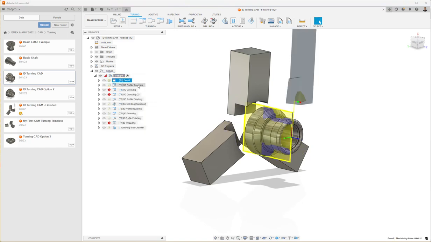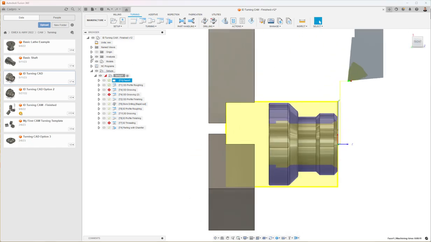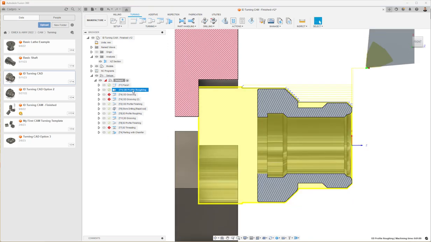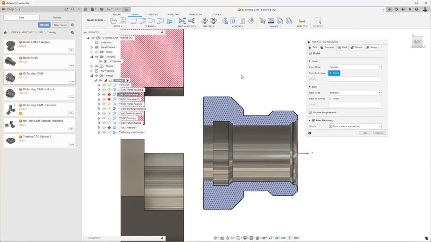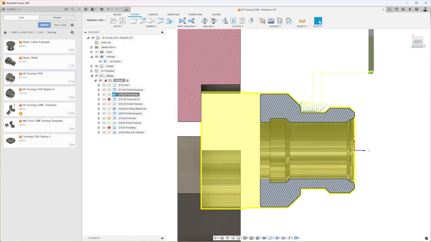Now the facing is done. I've also got in the analysis folder here an XZ section already created, so my facing is done, profile roughing is done, OD grooving needs some selections, so when we edit that we'll see that there's some missing references. Yep, I may as well clear them. And if I right click I can see that I need to provide a front reference for the groove and a back reference for the groove. Okay, and the toolpath's generated.